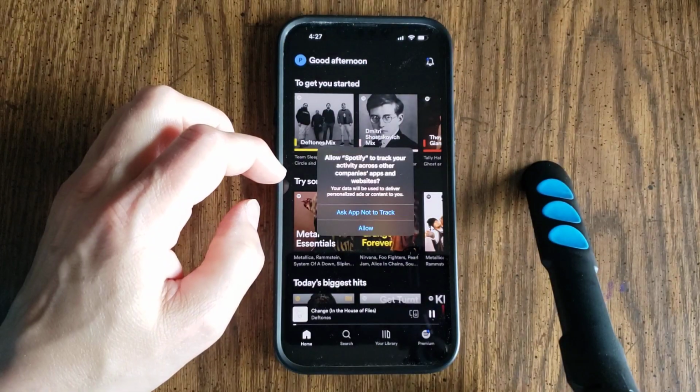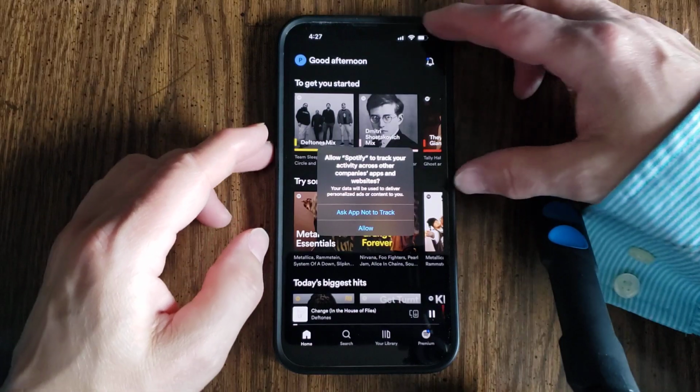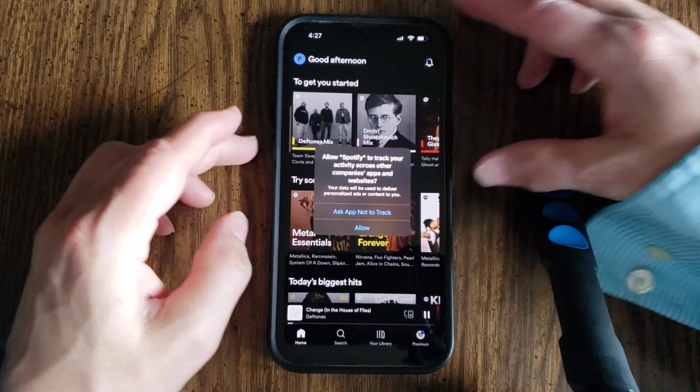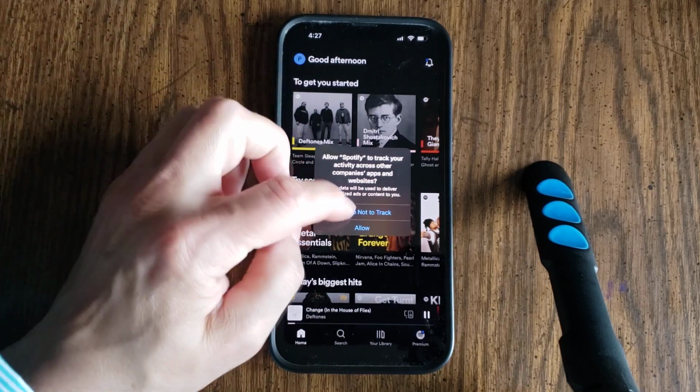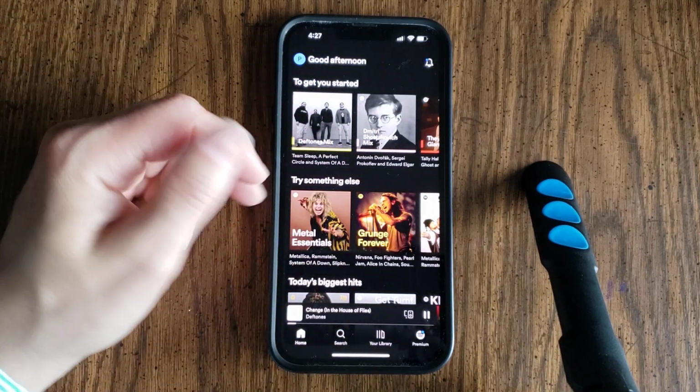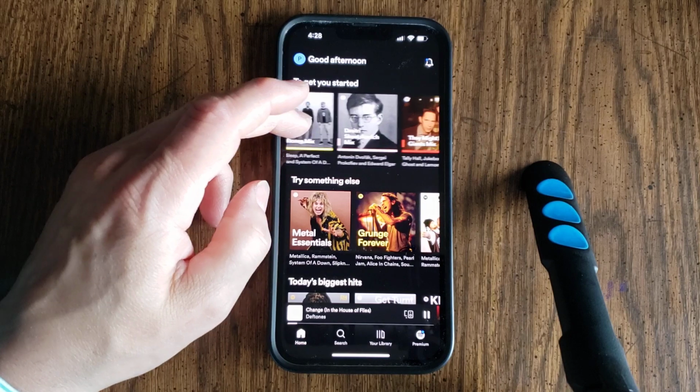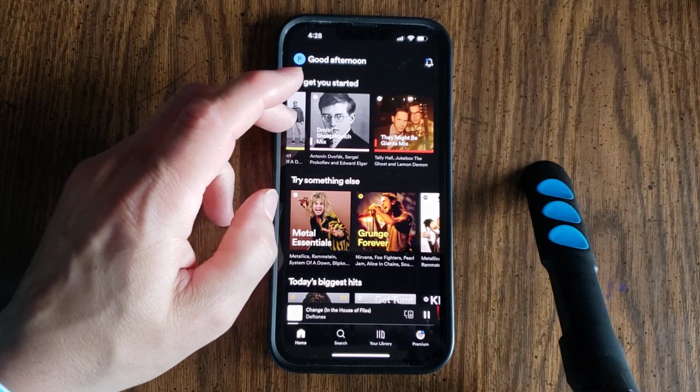Hit next. It says, allow Spotify to track your activity across other companies' apps and websites. No, that's one of the reasons I got an iPhone, because you can make sure that they don't do that. So it's Deftones mix, a Shostakovich mix.